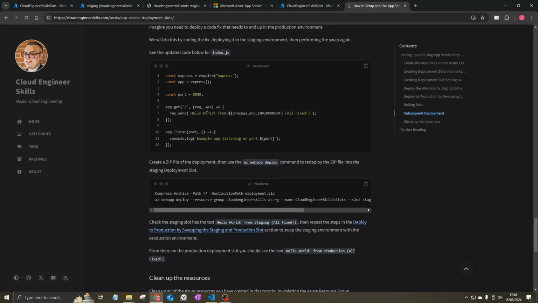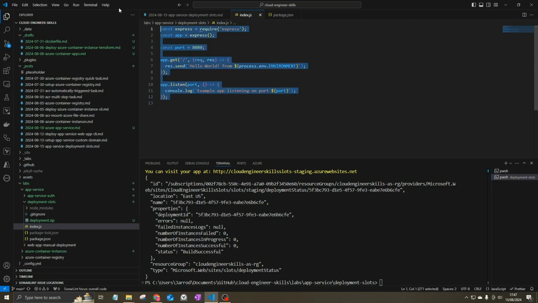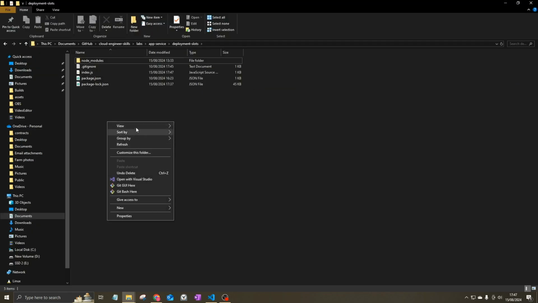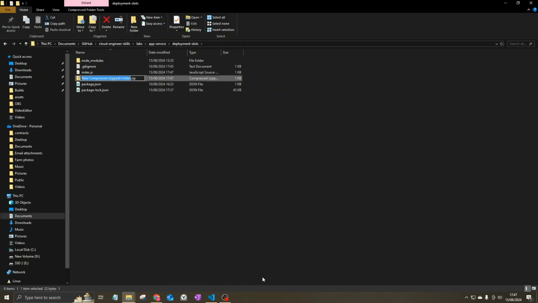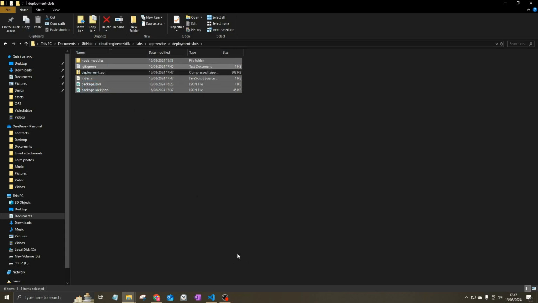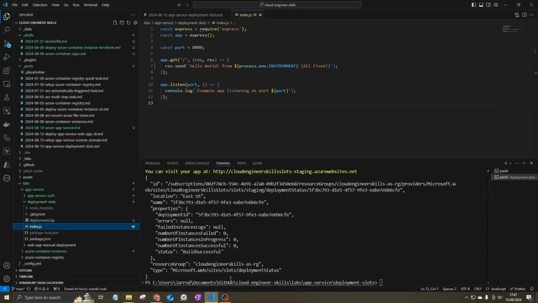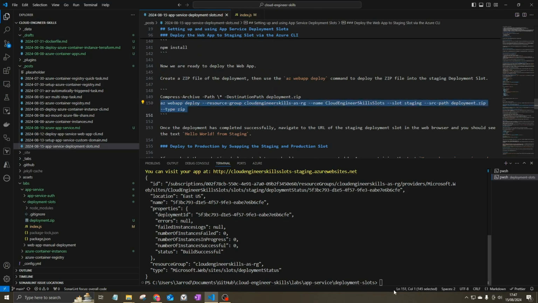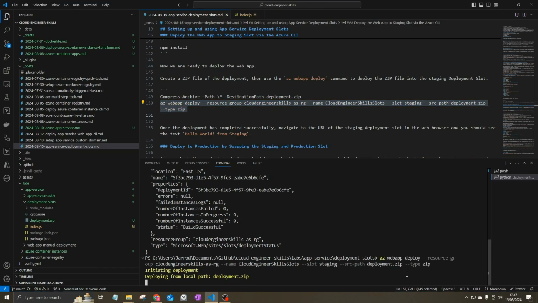This is the new code I'm going to put into the index.js file. It's got an extra bit of text there saying all fixed in that message that it sends back from the server. So let's just copy that over now. I'll make another deployment.zip. Okay, so now we want to deploy this. We're using the web app deploy command, and we're specifying the slot as the staging slot.